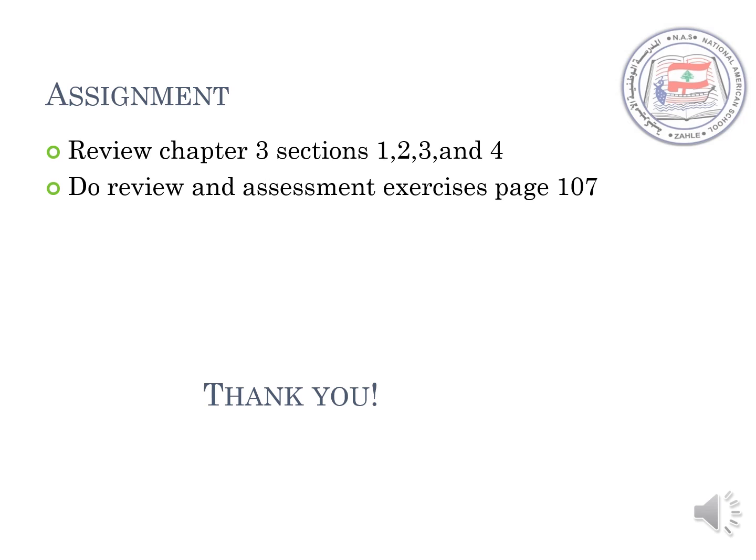As an assignment for next time, please review Chapter 3, Sections 1, 2, 3, and 4, and do the review and assessment exercises, page 107.